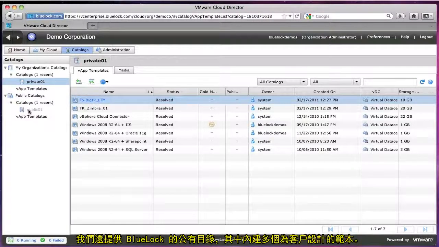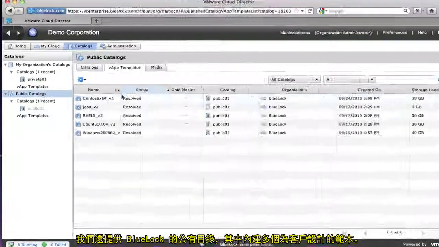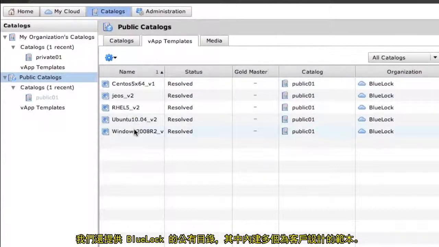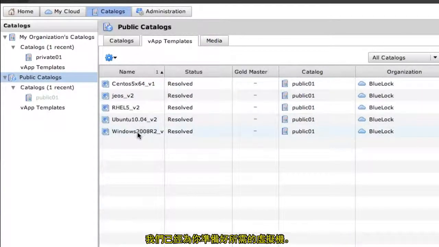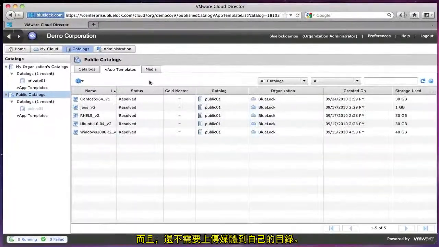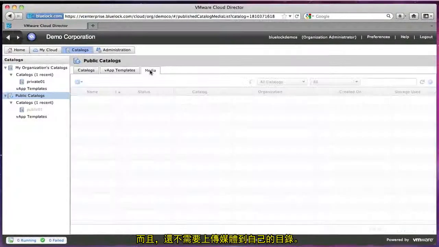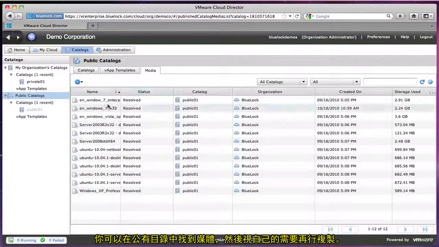There are also public catalogs that BlueLock provides that have a number of templates already made for you. So if you wanted a specific virtual machine that you didn't really have made up and didn't want to go through the installation, we have all these made for you. Additionally, there's no need to upload media into your own catalog. You can actually find the media in the public catalog and then copy it over as needed.